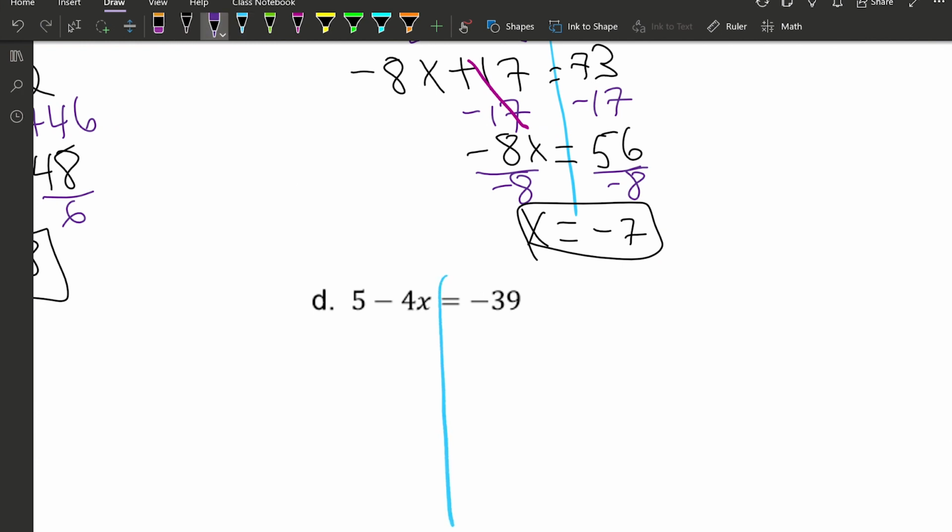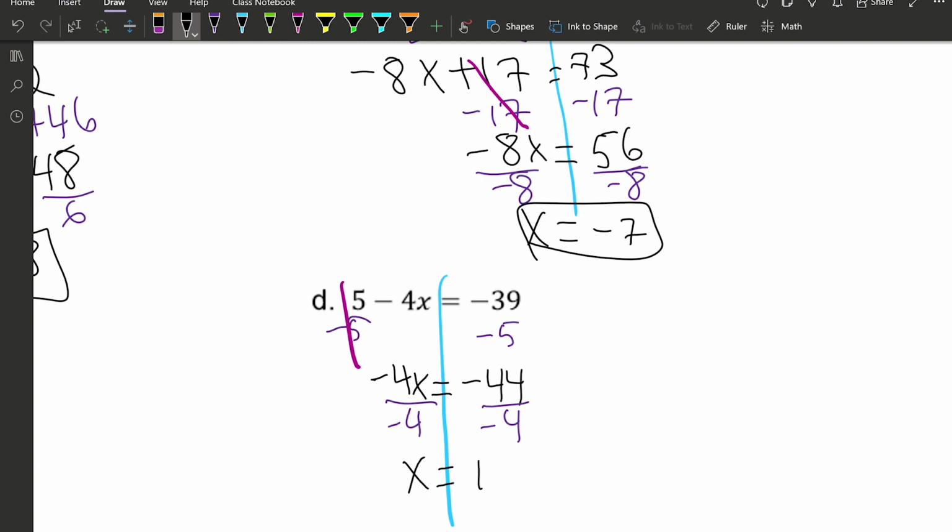Letter D. What do you think the first step should be? I'm going to get started by subtracting 5 on both sides. On the left, very careful here, we are left with negative 4x. It's very easy to lose that negative. And on the right side, we have negative 44, because that's what negative 39 minus 5 is. And we finish this problem up by dividing both sides by negative 4. X equals 11.